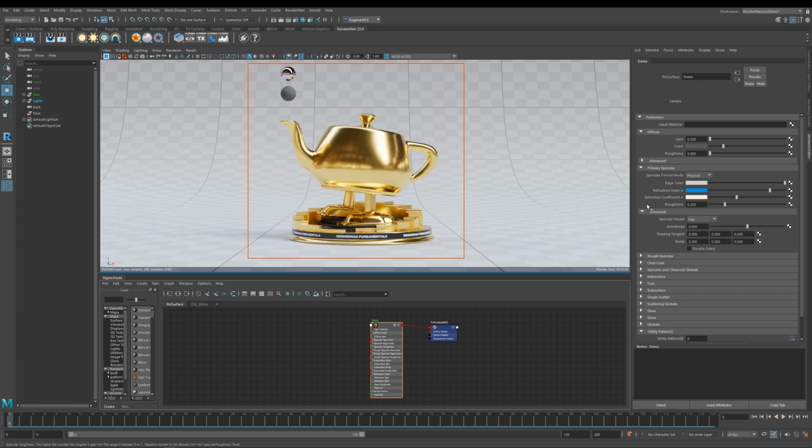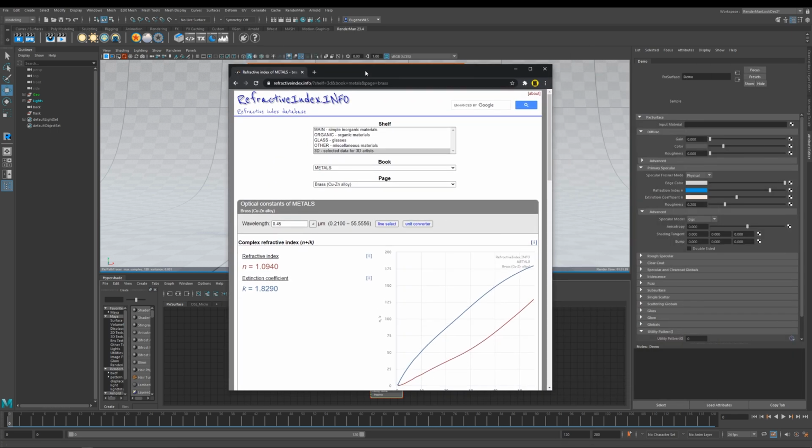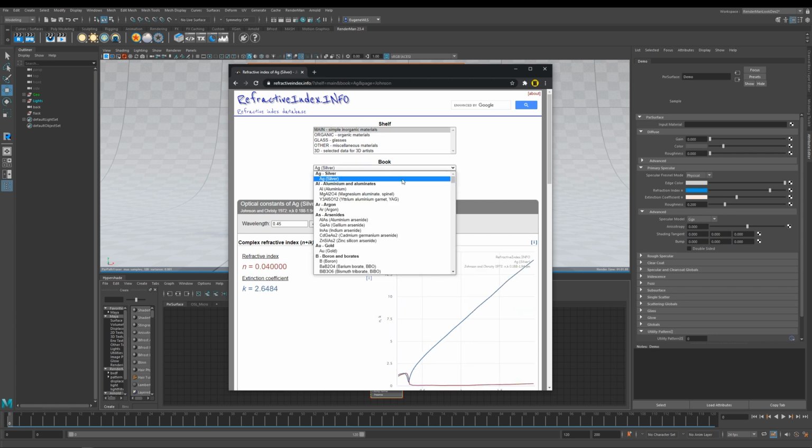If you wanted to go ahead and create your own scientific metals, what you need to know is the values for the refraction index and also for the extinction coefficient. The easiest way to find these values is to go to a website called refractiveindex.info. Let me show you what that looks like. This website gives you all the values that you need for a whole bunch of different metals and materials. You can see that I've got a whole bunch of metals here and I can get all the values that I need.